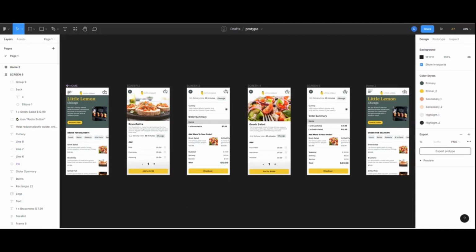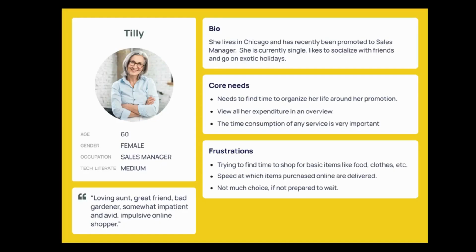First, the design needs to be created, which I have done here. I want to test some of the functionality, so I developed a scenario using Tilly, our persona, and I generate her user flow.